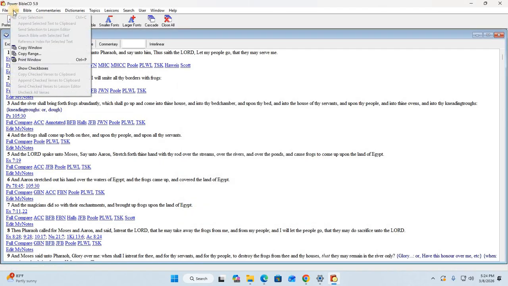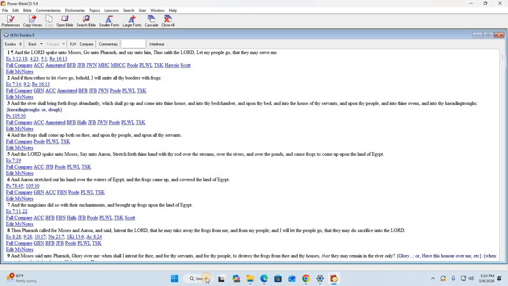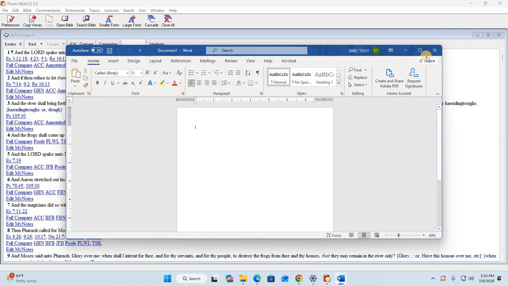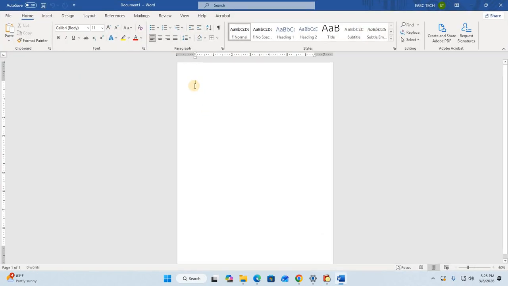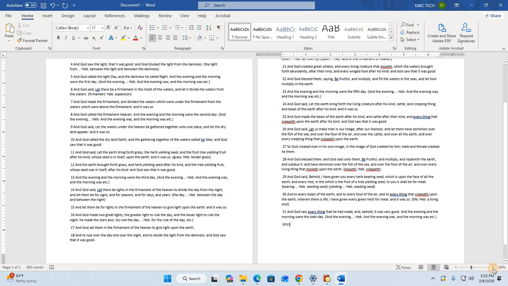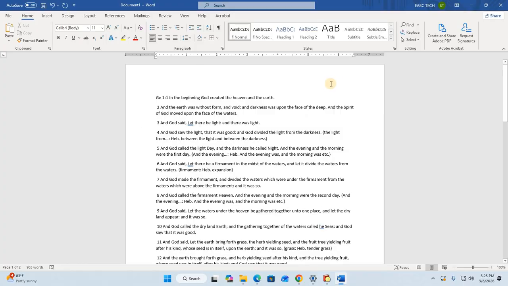So let's go to Edit. What is in Edit? In Edit we have the copy window, copy range, and print window. If you want to copy a range, like Genesis chapter 1, the entire chapter, I open Microsoft Word, a brand new document, then I paste here and the entire chapter will come. As you can see, I have copied the entire Genesis chapter 1.